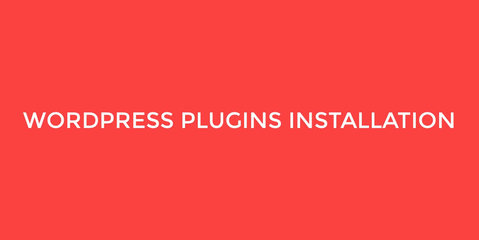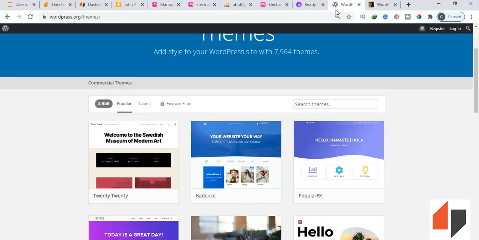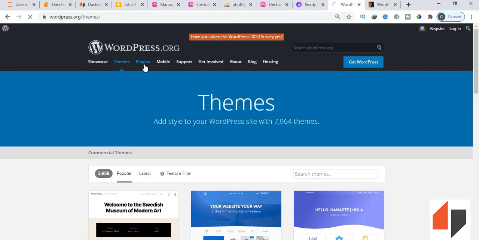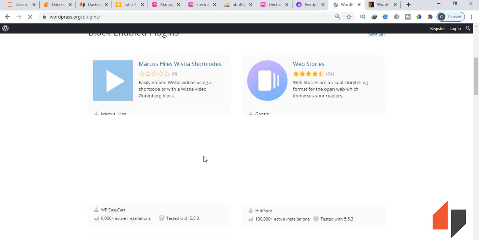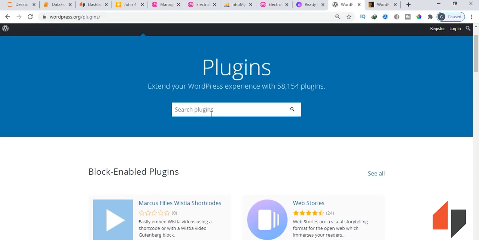Now, to install a plugin, you can either go to the official WordPress website, click on plugins, then from the plugins page you can search the different plugins to use. We've earlier said that plugins are like small extensions that extend the functionalities of WordPress, and they give you a better user experience and also help your visitors or customers to have a better experience.